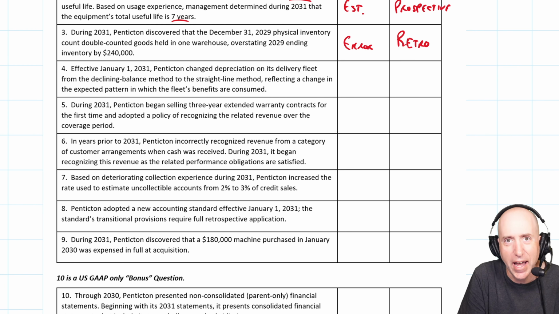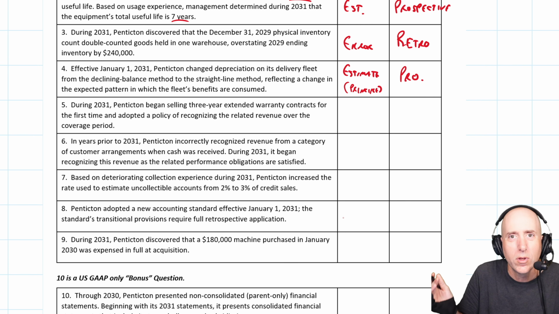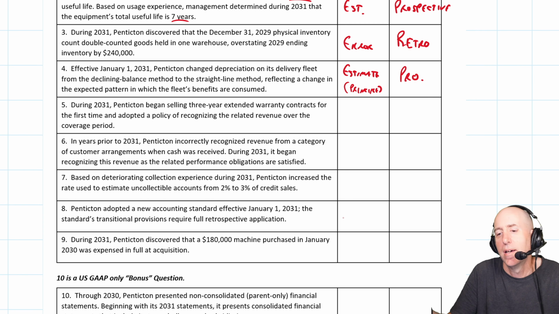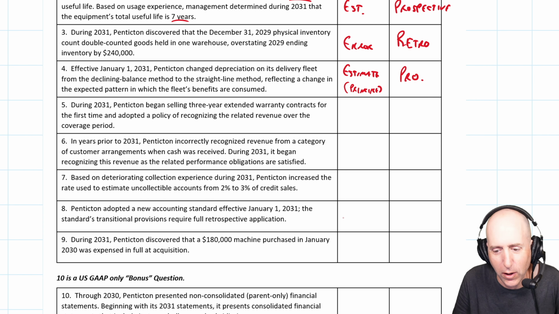During 2031, Penticton began selling 3-year extended warranty contracts for the first time and adopted a policy of recognizing the revenue over the coverage period. Okay, it's a new policy for us, but the answer isn't policy principle. It's just the normal accounting thing, right? You can have new things happen all the time at a company. There's no special change. You just go, oh, okay, I'm going to start accounting for that and follow GAAP when I do it. So the answer here is other.